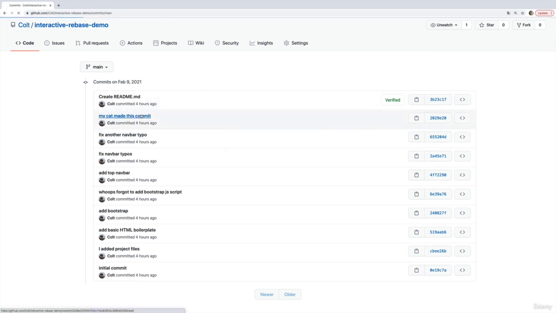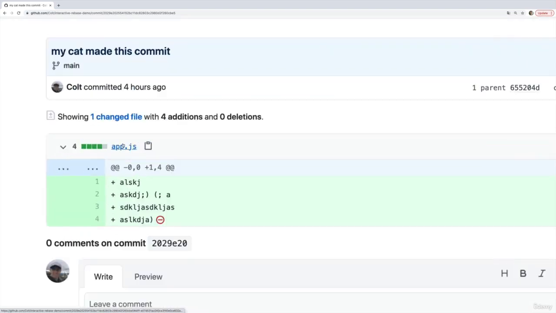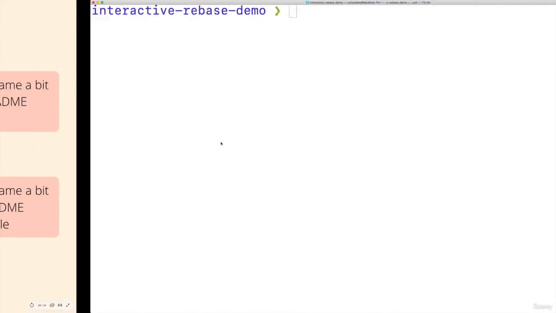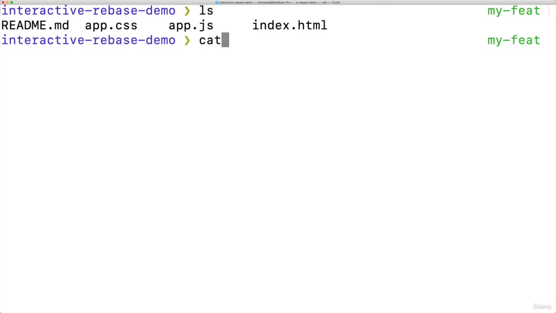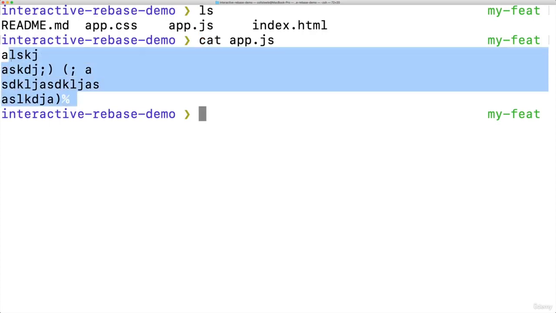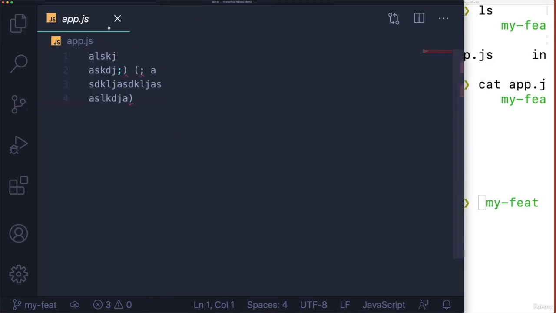So I faked that by making a commit claiming it was from my cat. My JavaScript app.js file has a bunch of random nonsense and then a commit message that says my cat made this commit. So I want to get rid of that. I'll just show you right now. If I take a look at the app.js file using the aptly named cat command, this is what's in there, right? I can see this here if I open it. I want to get rid of that.